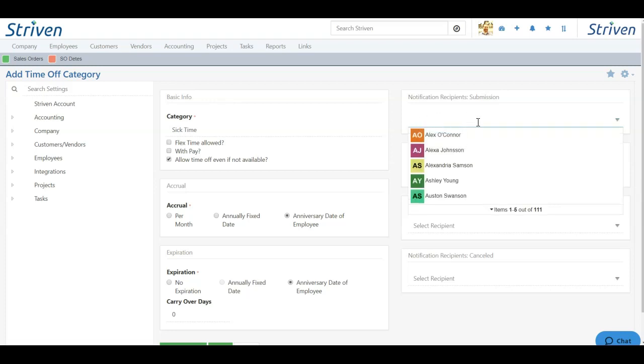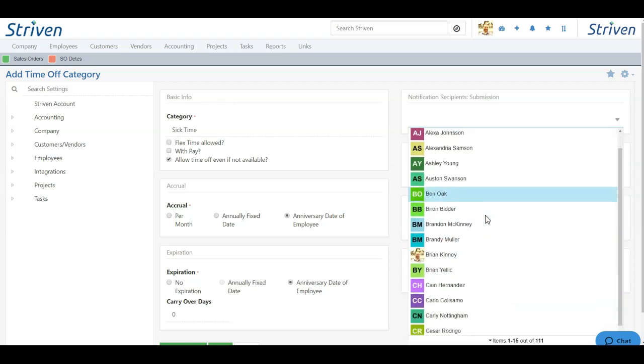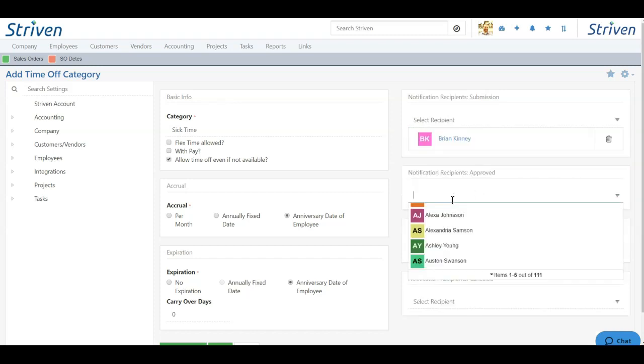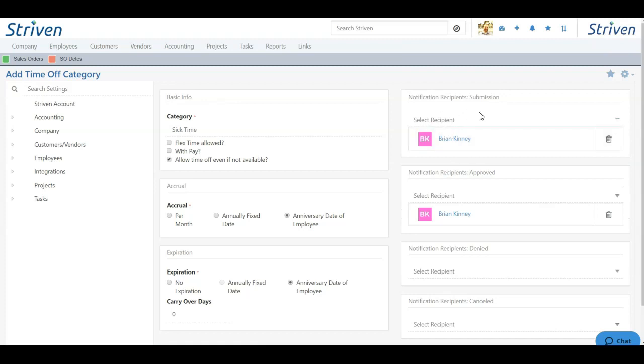So if I click Recipients, this will show me the top 5 in alphabetical order, but I can choose to load more and keep loading the next 5 results. So here I can choose an employee from the drop-down, and I can do the same thing for all of these. So the top one is when it's submitted.